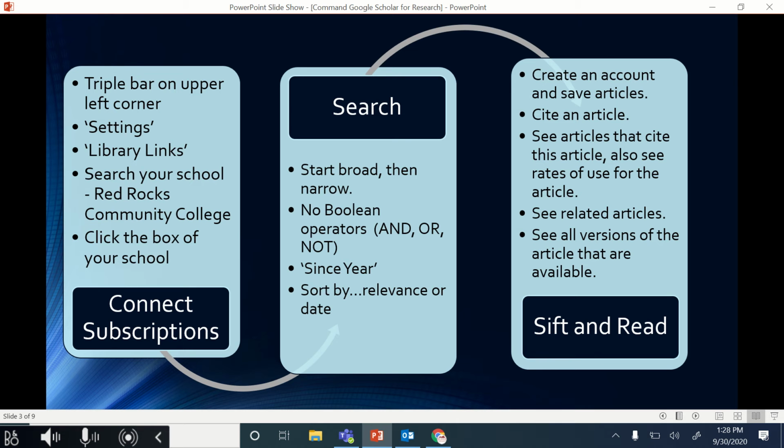You will not use Boolean operators when you use Google Scholar. Boolean operators and, or, not are what you use in a library database. However, when you're using Google Scholar, do not use Boolean operators. It doesn't need them, nor really recognize them.